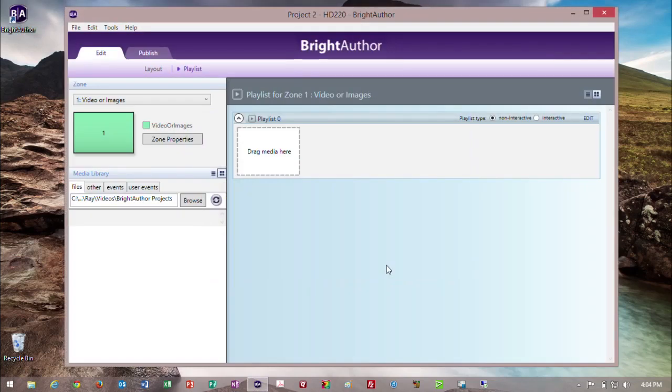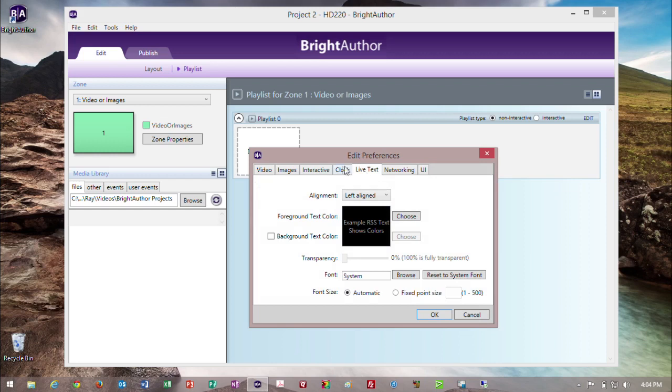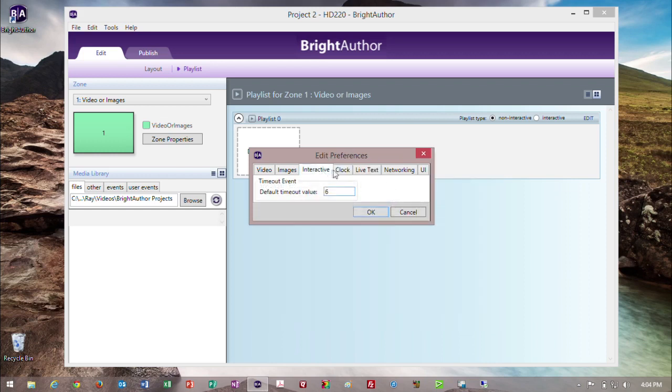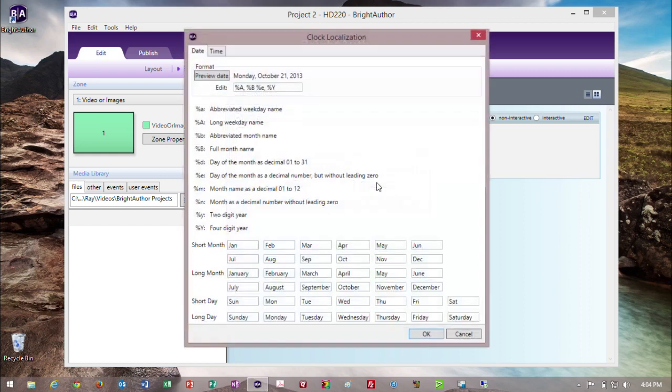And where I'd like you to pay attention in particular is here under the Edit menu, a Preferences menu choice. These tabs are where you can set application preferences. For example, the clock preferences. You can choose the language of your clock if you're using a version of BrightAuthor that supports other languages, and you can customize how the clock will appear on screen, how the month will be spelled, whether an abbreviation or the full version will be used, and the order of the month, day, and date.